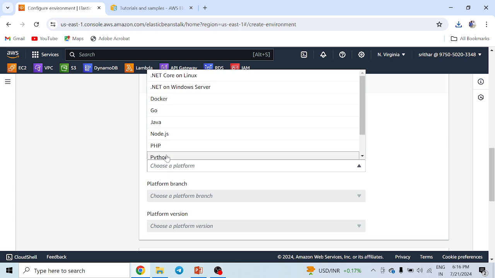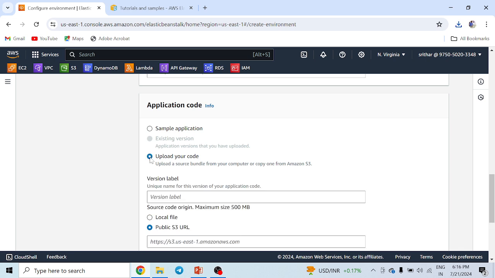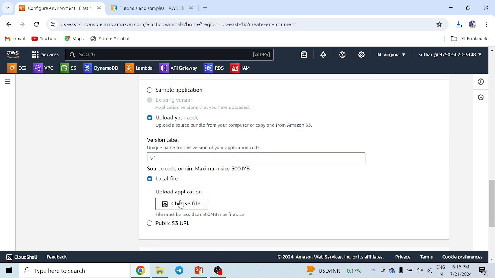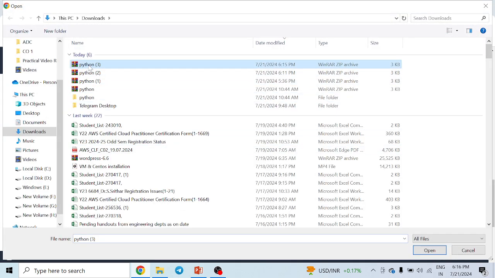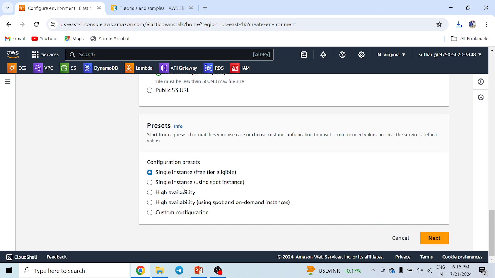Now choose the platform as Python. Now click on upload your source code. You can keep the version as v1. Click on local file and select the Python file. Okay, so now click on next.